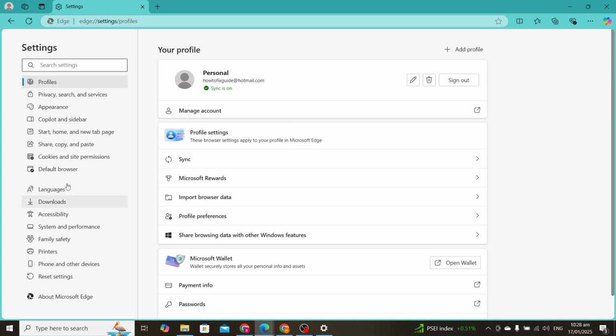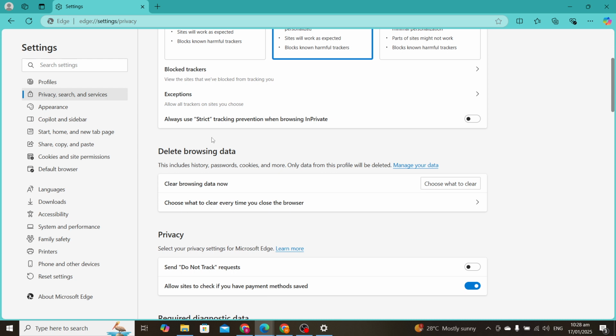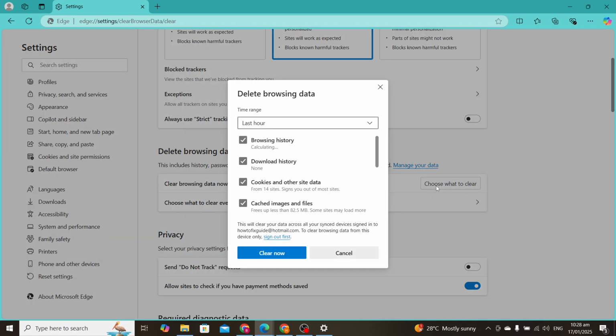There are lots of tabs and a lot of options in here, but you just have to click privacy, search, and services. So scroll down and look for delete browsing data. So we have here clear browsing data now. Just click choose what to clear. In here, this one will pop up as you click choose what to clear.